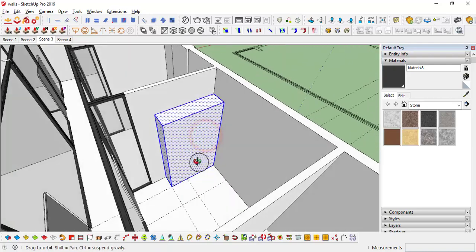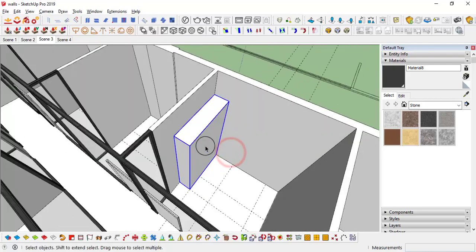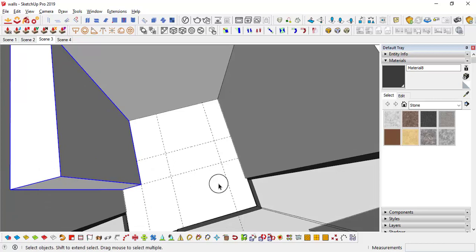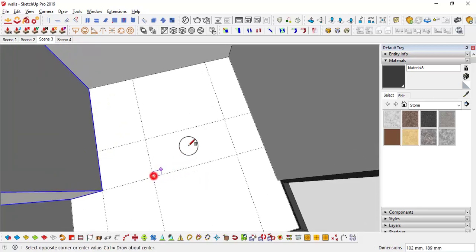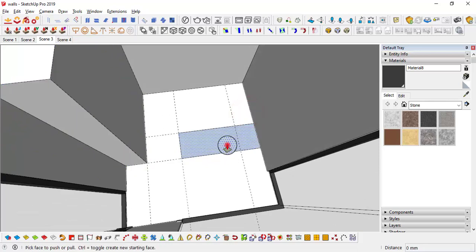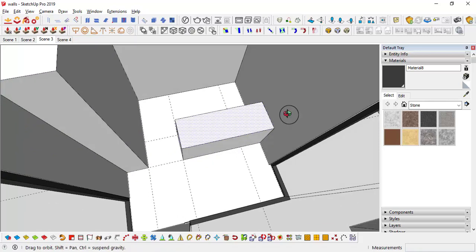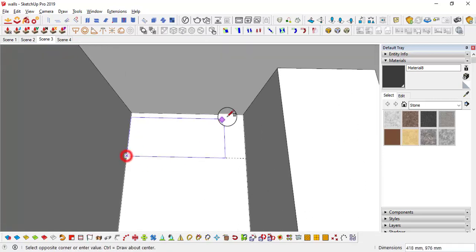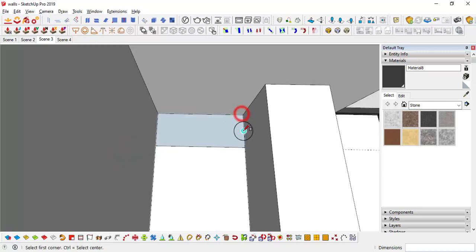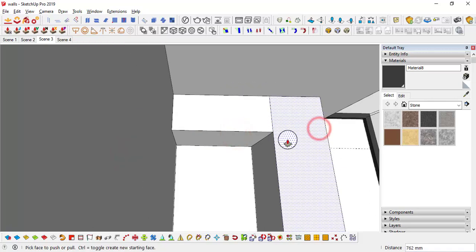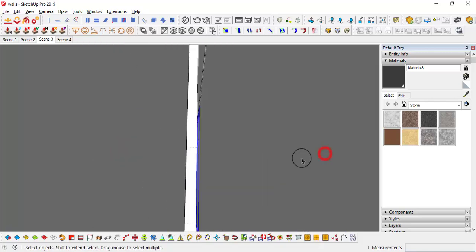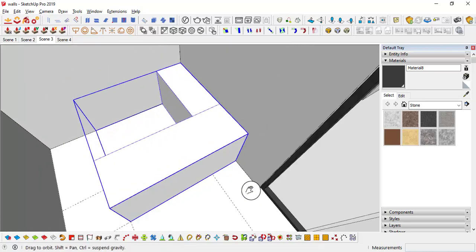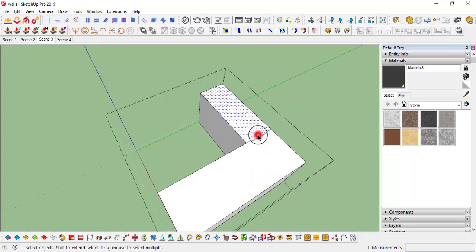And here I will make it as a group. We are going to design that later. And a rectangle like this. Okay, I will make it to here. Push pull 2.5 feet. This is for desk. The same. Make it a group. Double click. This one erase.